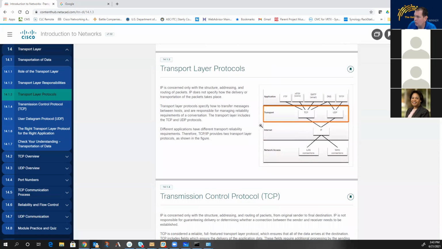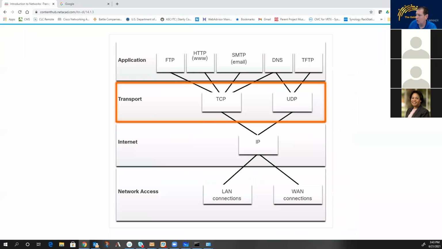So looking here, we can see the different protocols at the application layer and what protocol they use at the transport layer. TCP is used by FTP, HTTP, and SMTP and others, like POP. POP is 110 TCP. TFTP, Trivial File Transfer Protocol, uses UDP. Anything like video conferencing would use UDP.